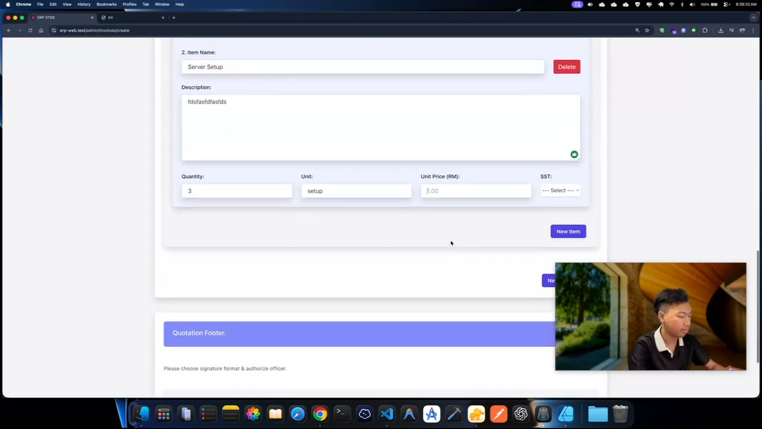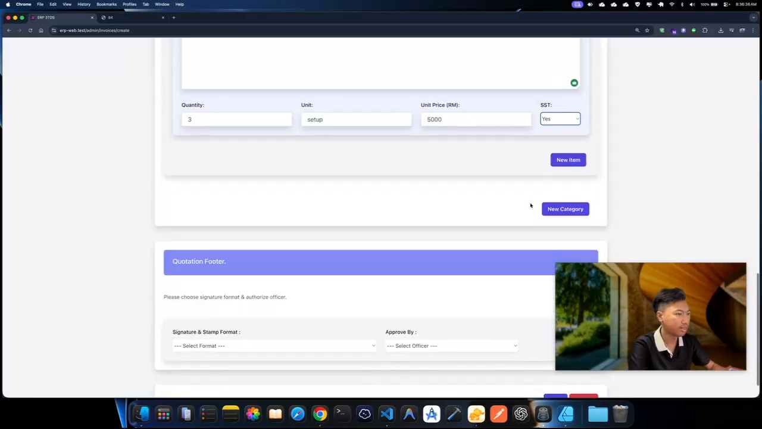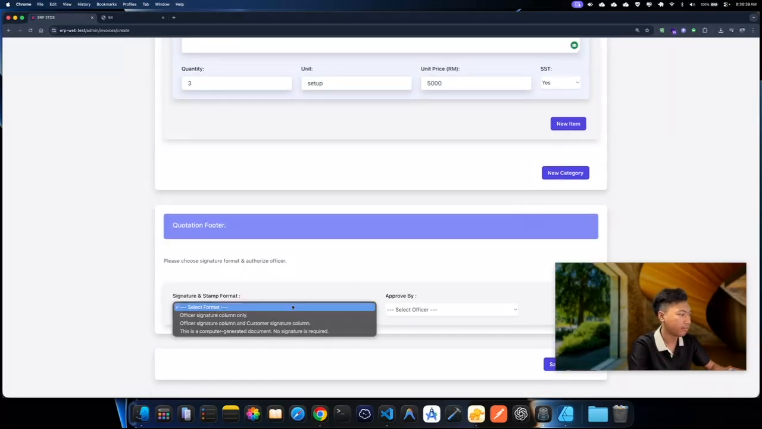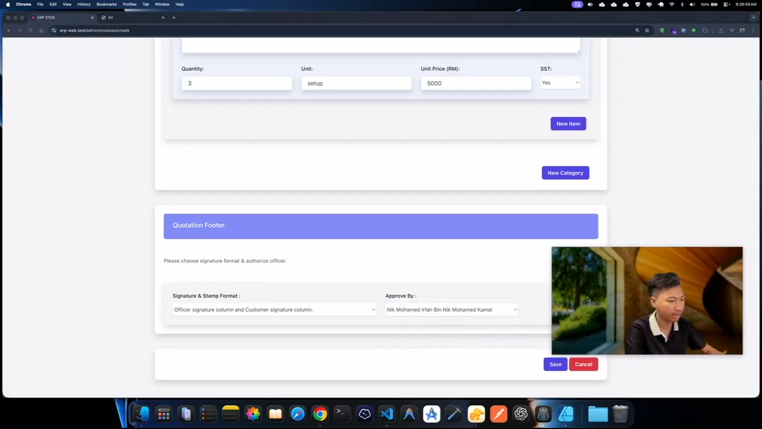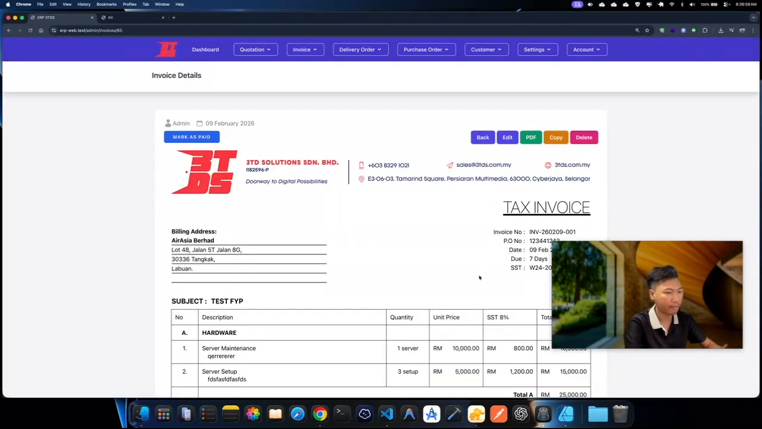The unit price, maybe 5,000. SST, yes. Alright. And then choose the formatting for this footer. In this demo, I'm using officer signature and also the customer signature column. Whenever we choose officer signature, we need to choose who is the officer. For example, I choose this person, then I click save.